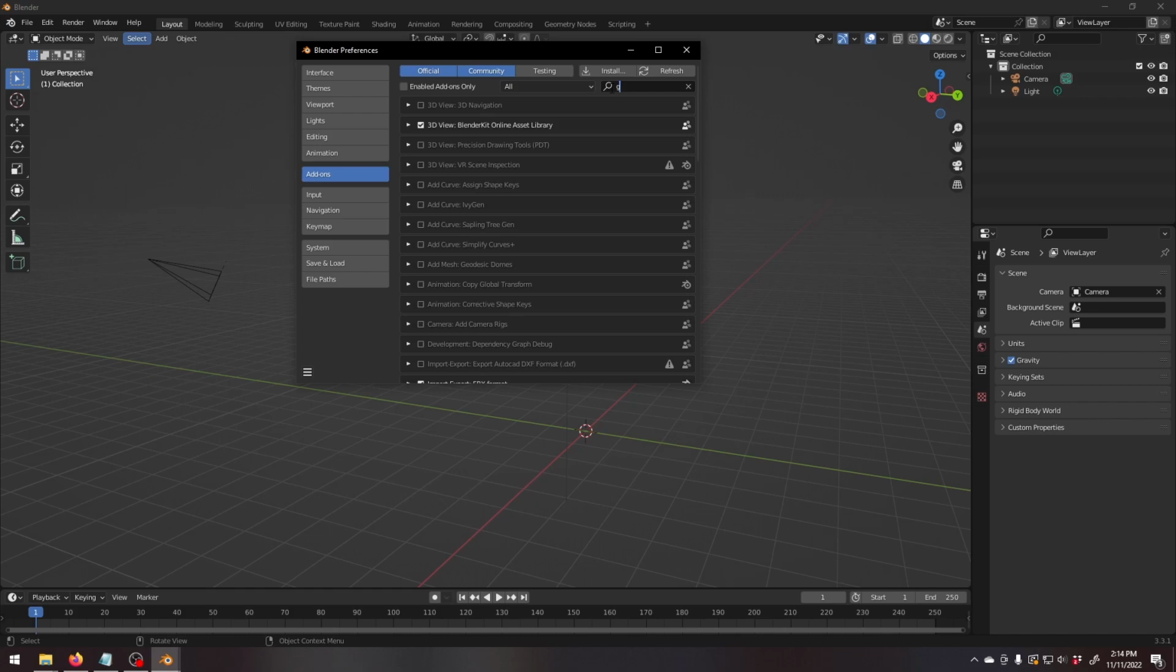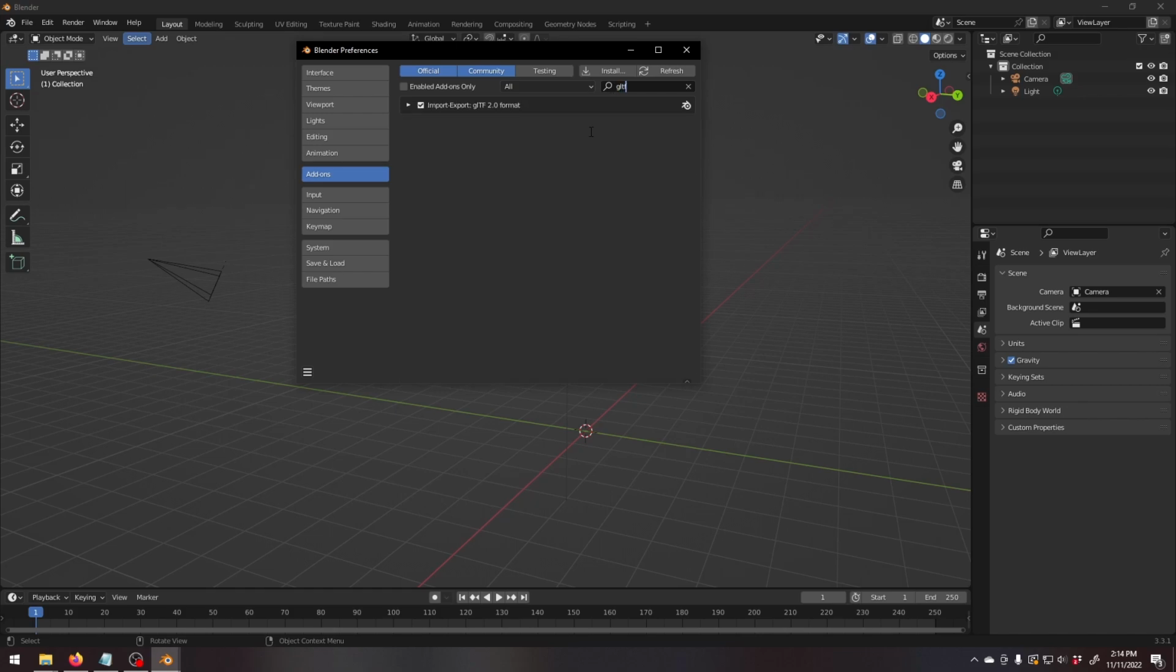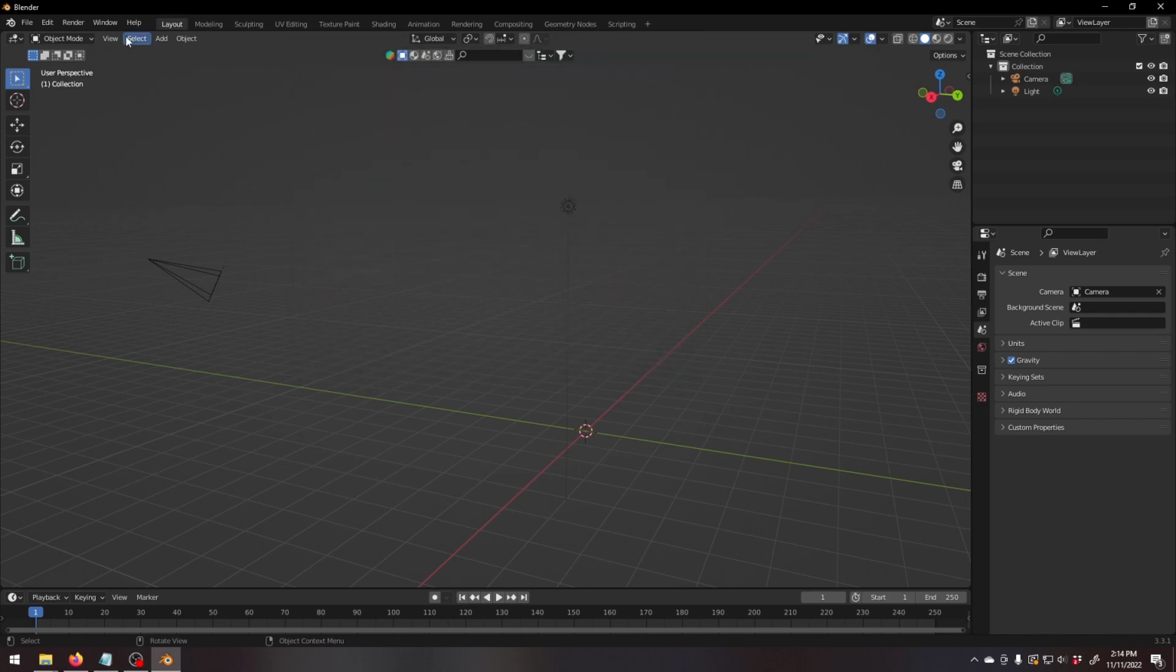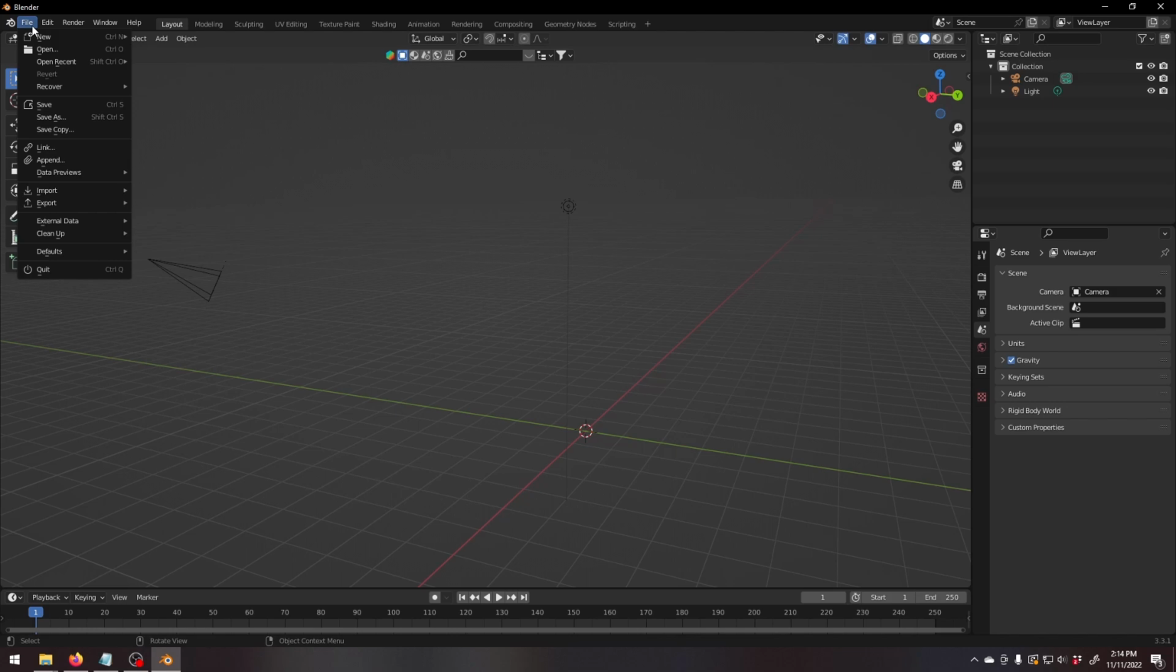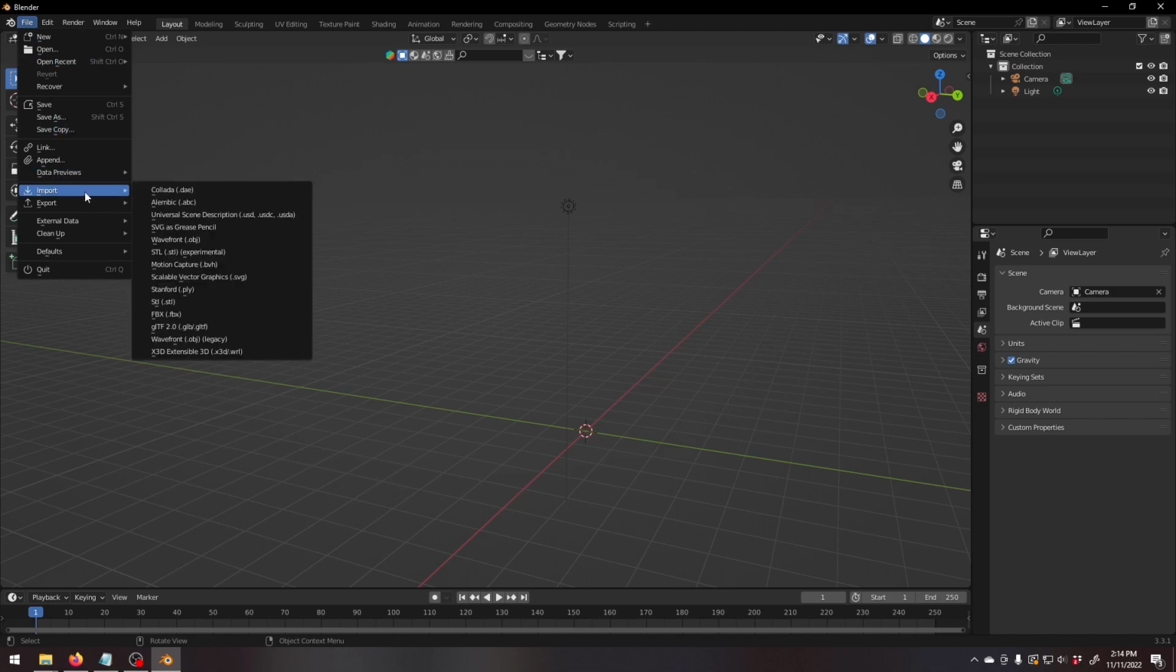Type in GLTF, and there will be this Import-Export GLTF 2.0 format add-on. If it is not enabled, you can just click the check mark, install, refresh. It should be ready to use without having to restart the program. Once everything is in order, go to File, Import, and select GLTF.